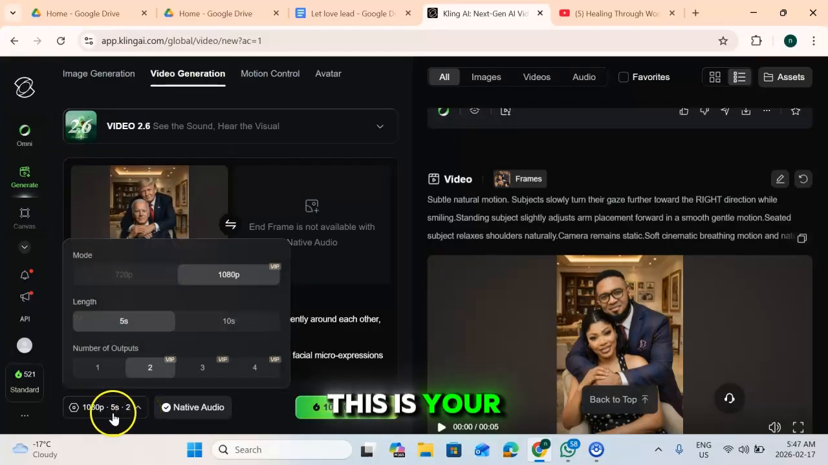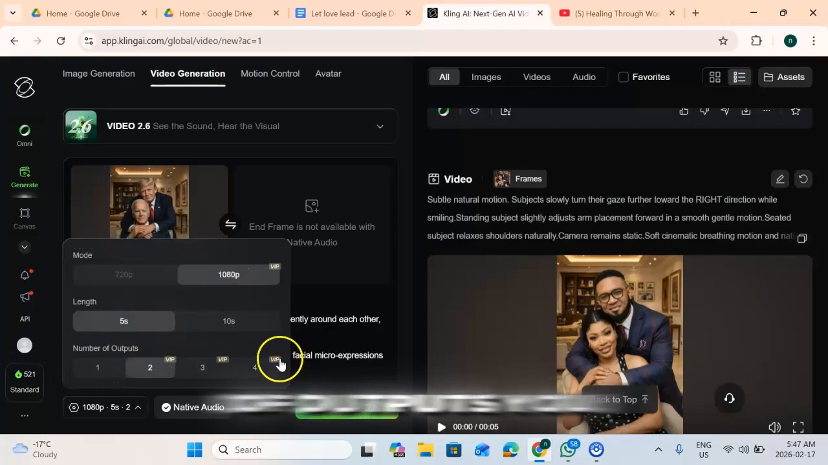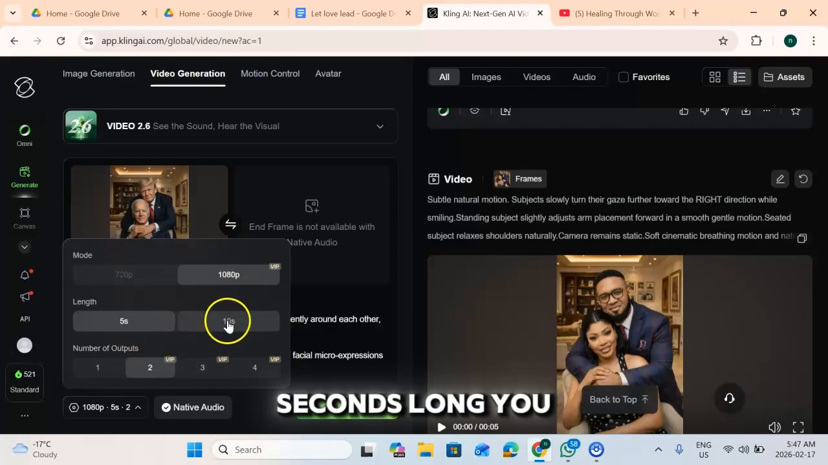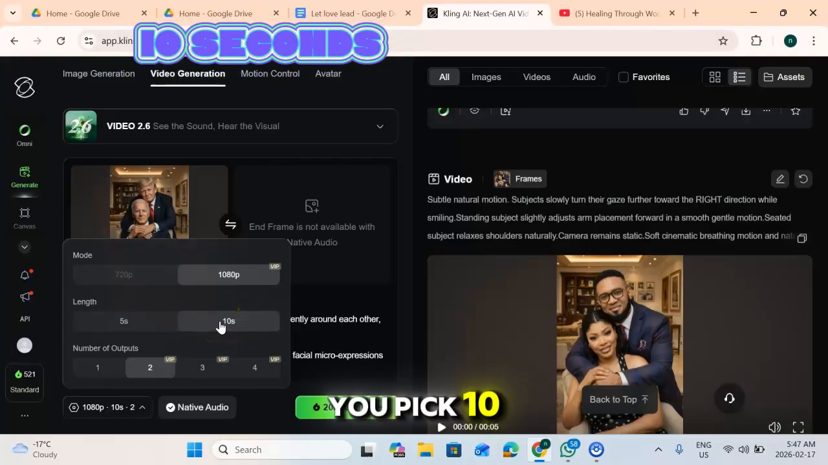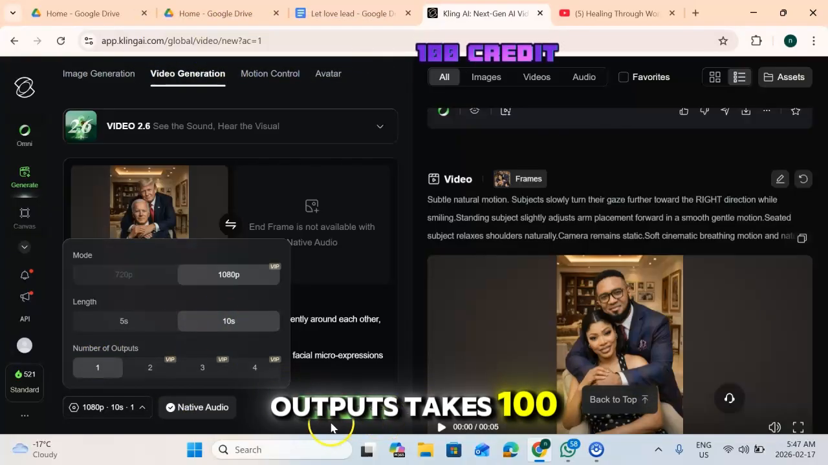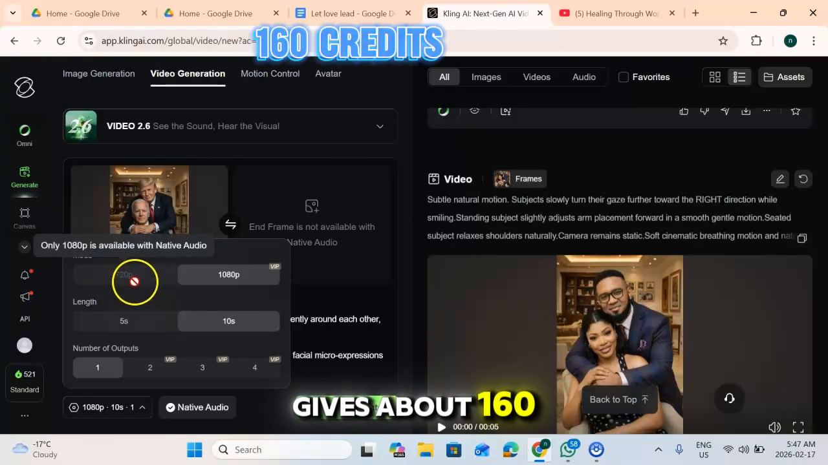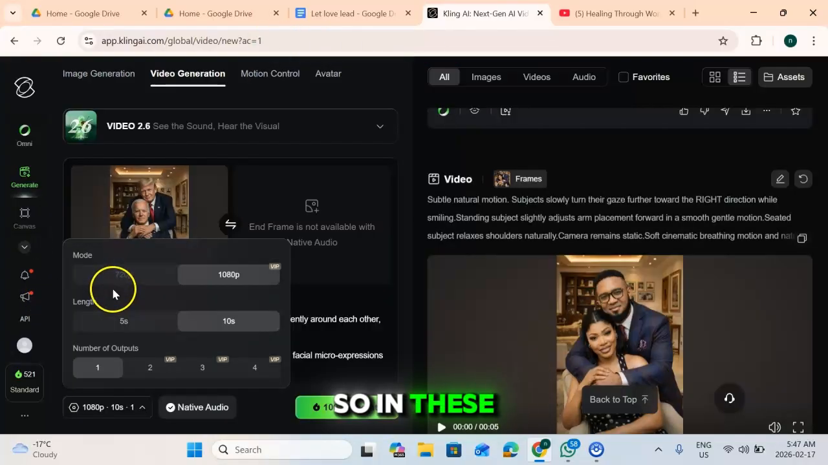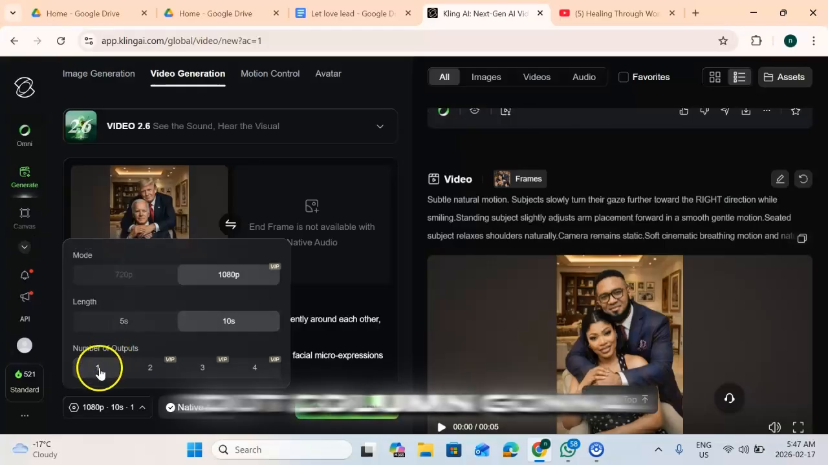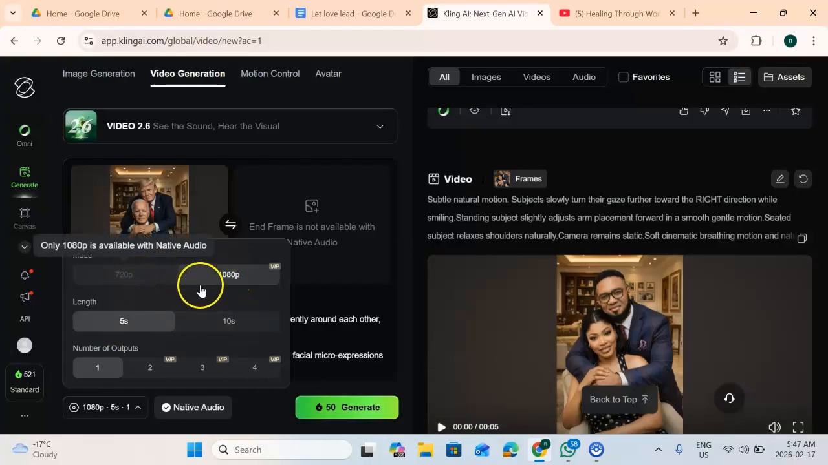Now, this is your setting. You can pick which number of outputs you want or how many seconds long you want it. If you pick 10 seconds and one output, it takes 100 credits, which is a lot. The free version gives you about 160 credits. So in this illustration, I'm going to use one outcome, and I'm going to use 5 seconds, but still my credit is a lot.